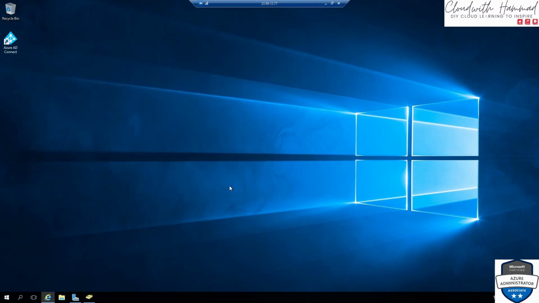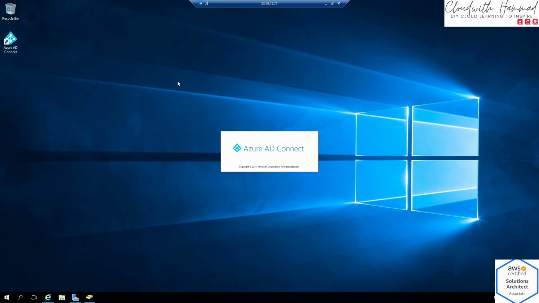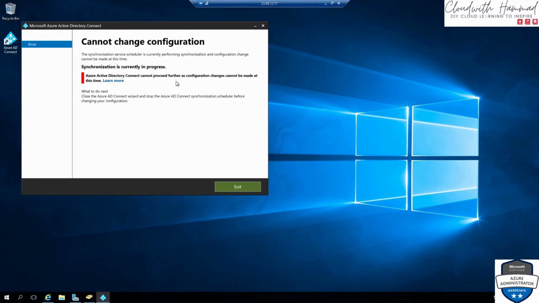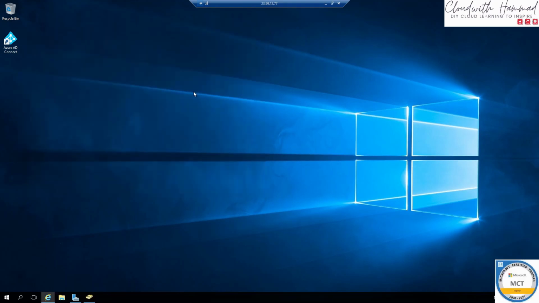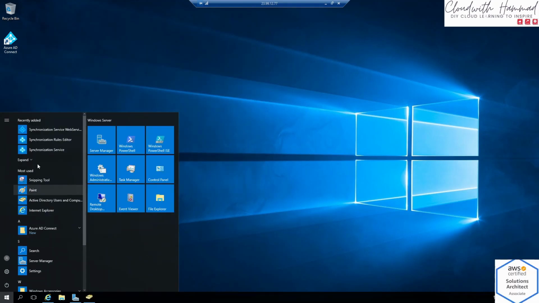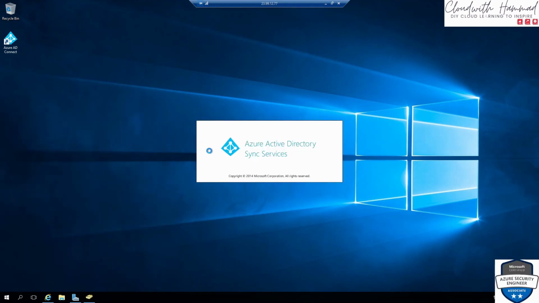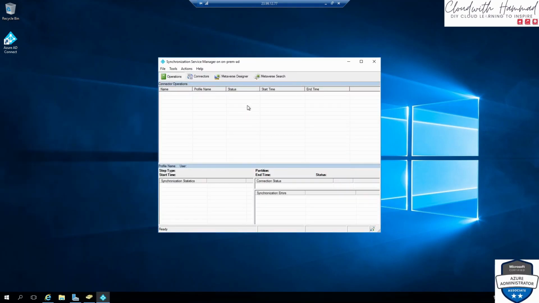All right, so the next thing is we can click here and it will load the first synchronization. So it says it cannot change configuration, cannot proceed further as configuration changes cannot be made at this time because the synchronization is happening. So I would close this. I will go in to see the service, there is a service called synchronization service. So I will click here and I would see what's happening.